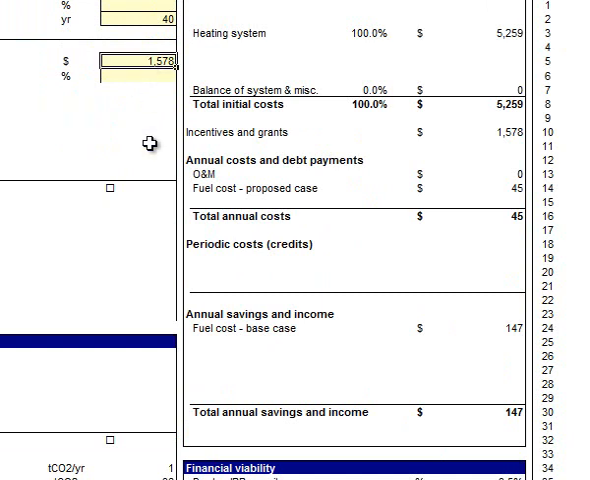Now, incentives and grants. The federal incentive is 30%. So that was all I was able to get for this system. So I took 30% of the $5,259 of total cost, and that came out to $1,578. So the total cost that I had was $5,259. I subtracted the grants and incentives right there. I added the total annual costs, which was the proposed fuel cost. The annual cost of the total there was $45.